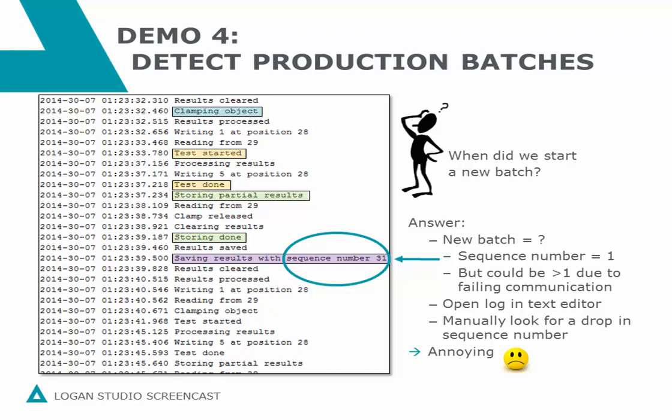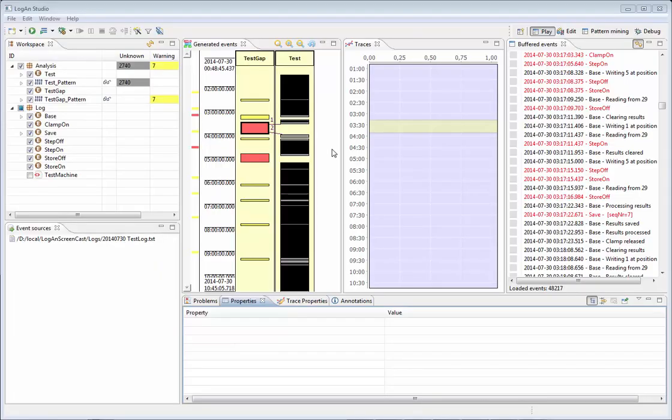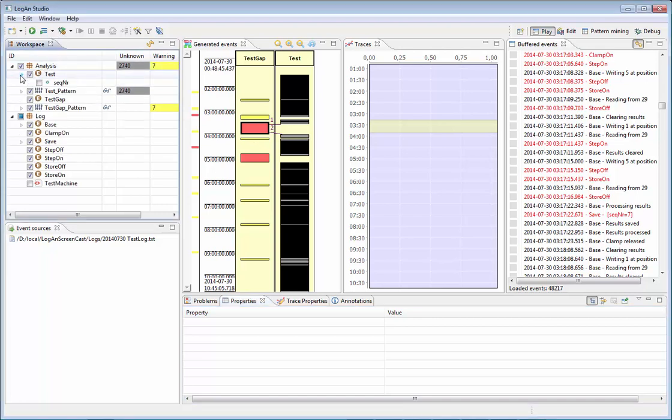Here we look for the start of a new batch. As indicated before, each new batch starts with a sequence number equal to 1, but because of communication issues, this machine could miss some batch numbers. Essentially that means it could also start with a sequence number 2 or 3. So how will we solve this? First, let's look at how the sequence number evolves through the test.